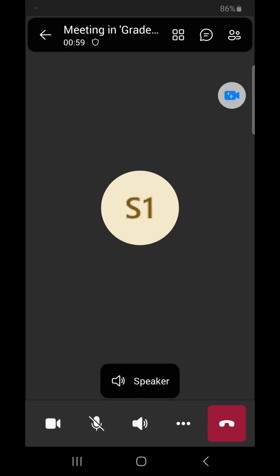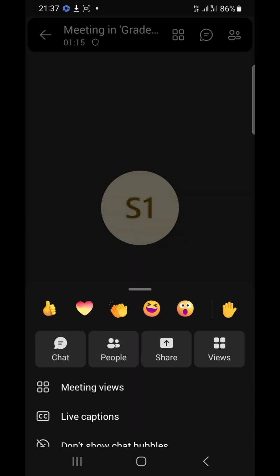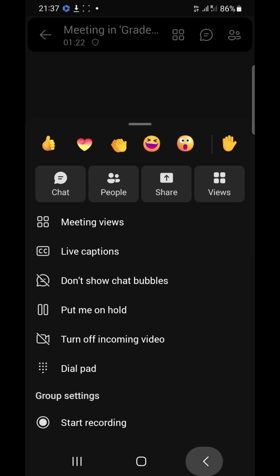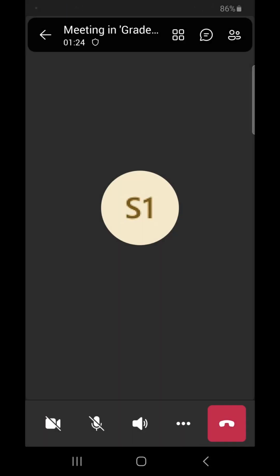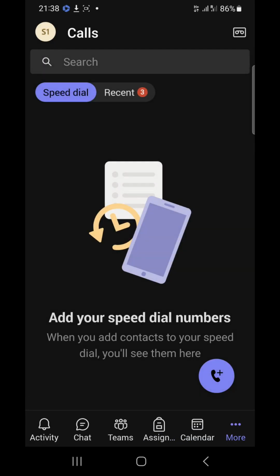You can also turn on or off the camera and mute or unmute your microphone and use the share button. To end the call, you click on Leave and then Close. Slide to More on the three dots and choose to make a call.